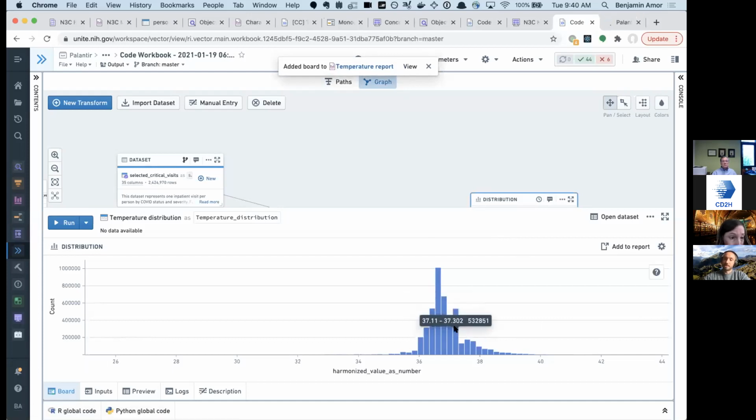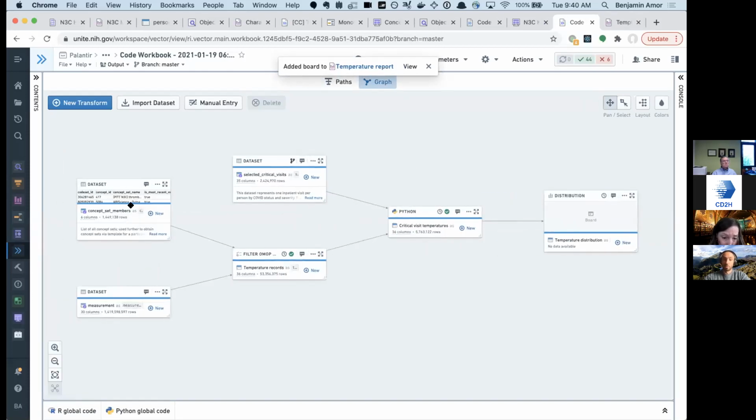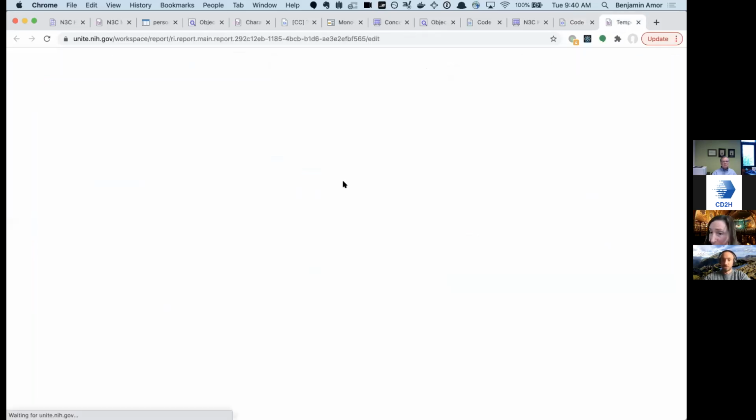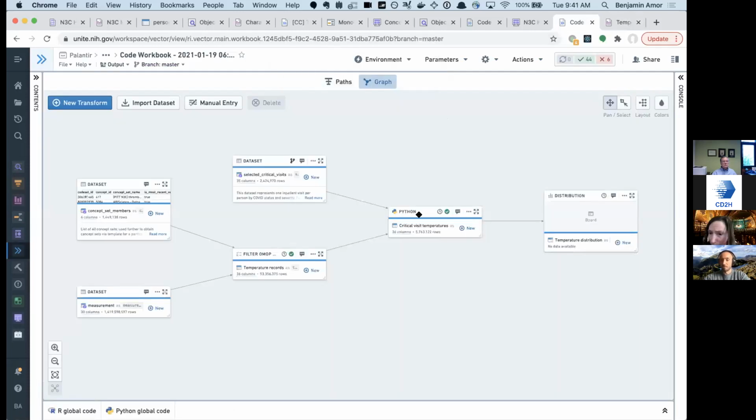I've added this distribution of temperatures from critical visits. And now I've basically got a live report that, whenever we get new data in from any of the sites, can automatically update and evolve over time and show me how this temperature distribution is changing as we add more and more data in. It took just a few clicks, and actually without really having to write much code myself, because I've been leveraging some of these templates and some of these knowledge object data sets that already exist.